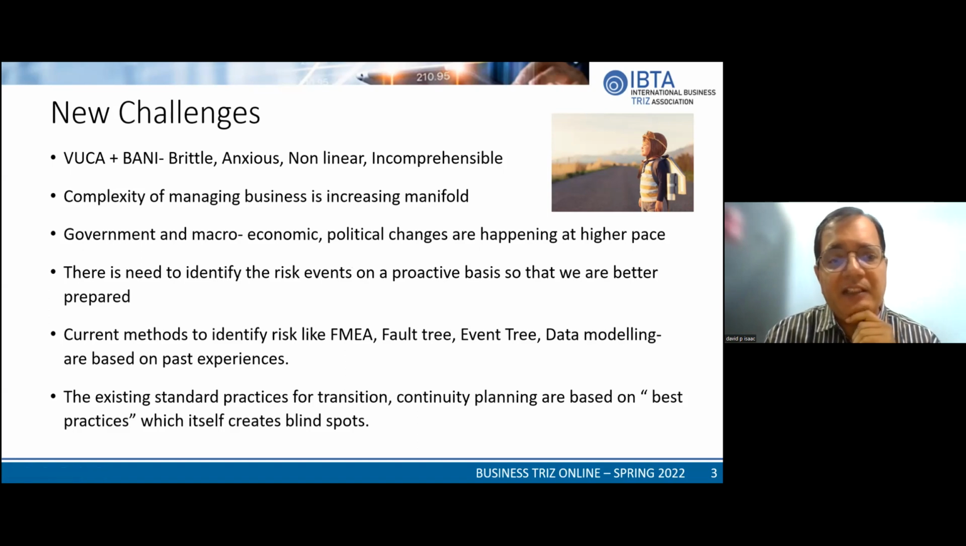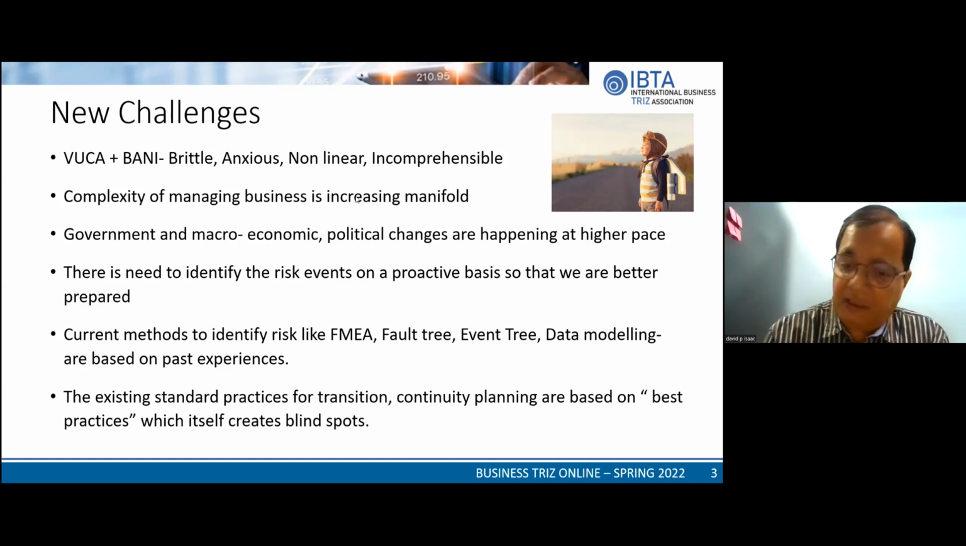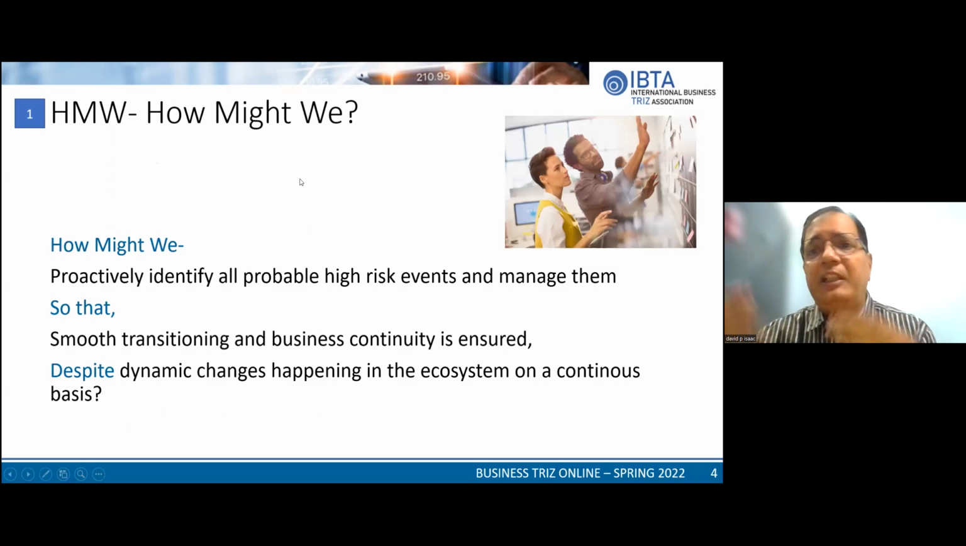And the existing standard processes for transition and business continuity planning are all based on the best practices which we have, which in itself may create some kind of a barrier or a blind spot in many of the conditions, right? So you would really have these kinds of situations coming up in a new way. So the whole need now is how do we proactively identify these new events or risk events.